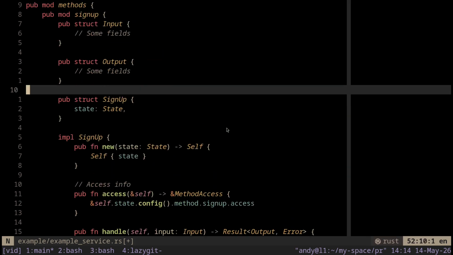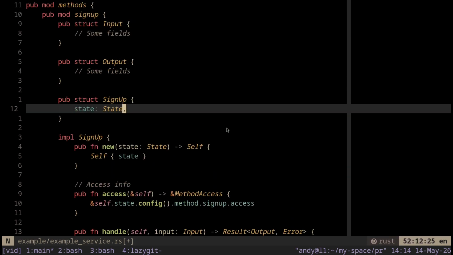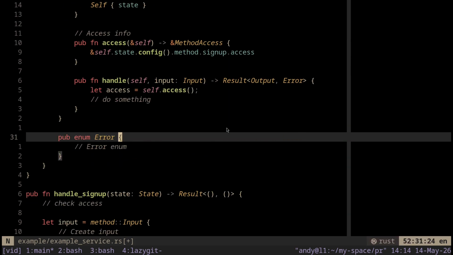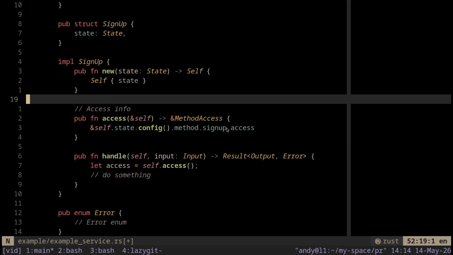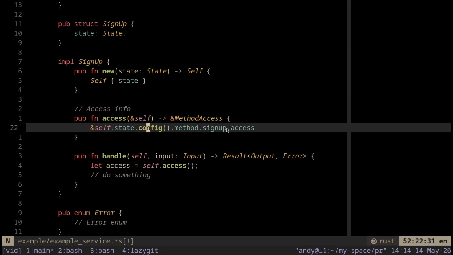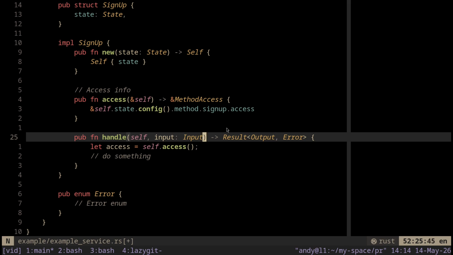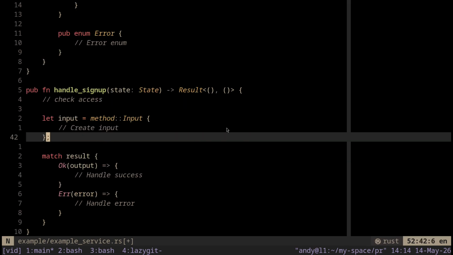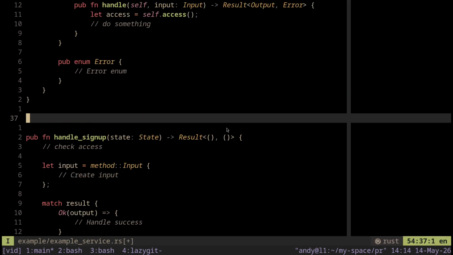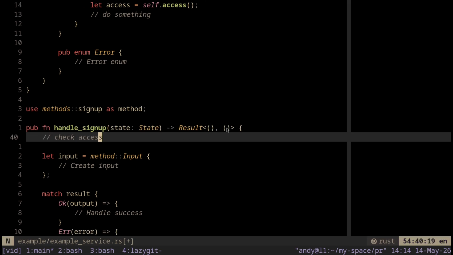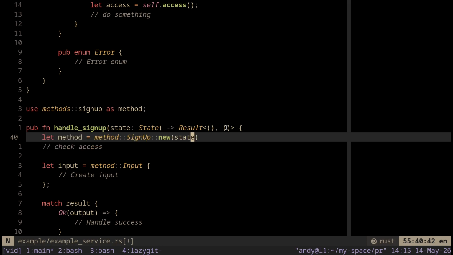There you go, now we have the input, output, the signup struct, and the error. The signup struct has methods access and handle. It handles input and returns an output. Now how we would use this, let's first create an alias. We want to use this as method. And then we want to check on the access, but first we need to instantiate the signup struct. To instantiate, we need to pass the state.